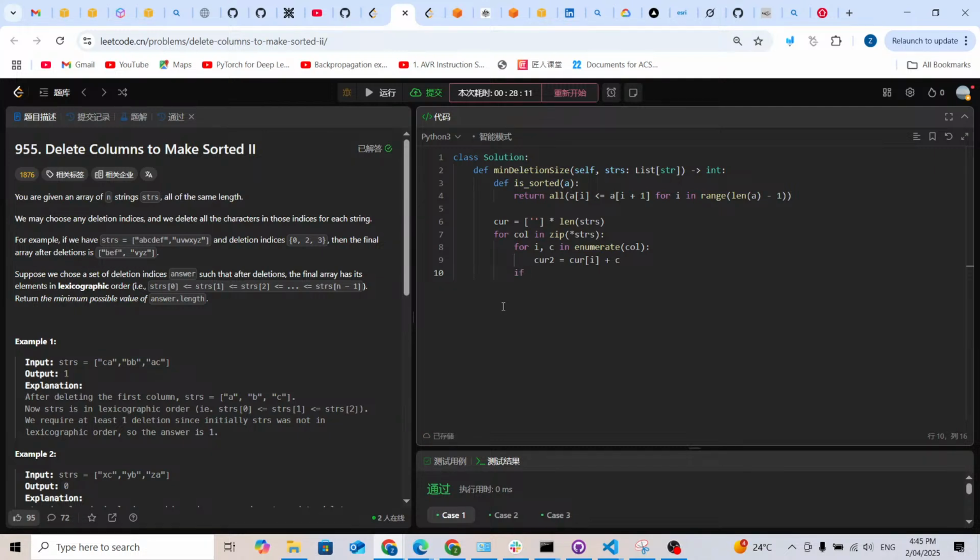Now I want to check if this is valid or not. So if current 2 is sorted in increasing order, so definitely I will not do anything. I just want to update the current. So the current is going to equal the current 2. Otherwise, I'm going to update the result, and finally I'm going to return the result. So the result is just counted from the beginning. It is a 0. So here result plus 1. It means I'm going to delete this column. It is not valid.